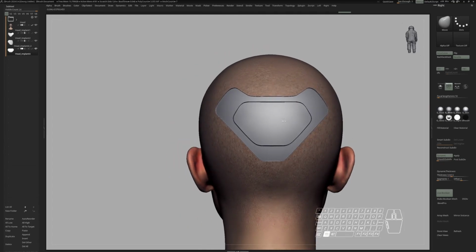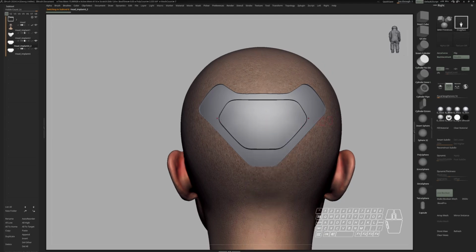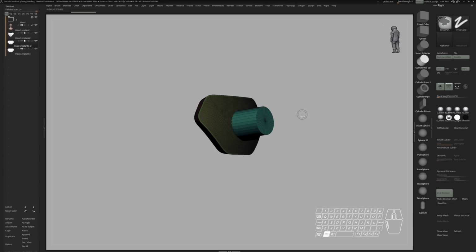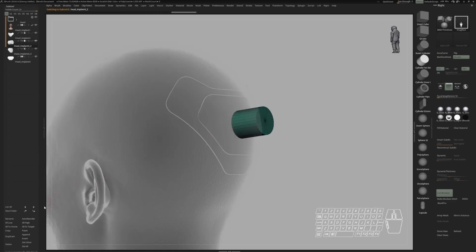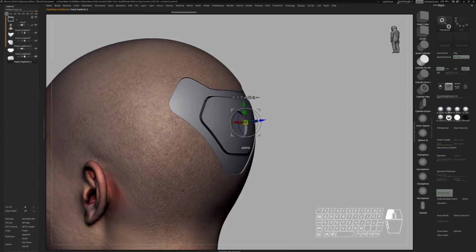Let's create the inset for the port. For that I'm going to switch to the Boolean object, switch to my IMM primitives brush, choose the cylinder no edges, go to the middle here, drag the cylinder up, inverse my mask, and then do a split mask operation, put this down to the list, and now I can move this inwards.